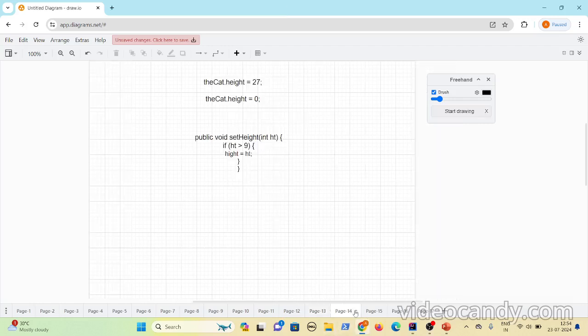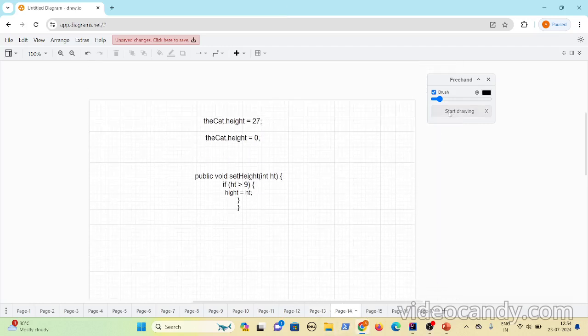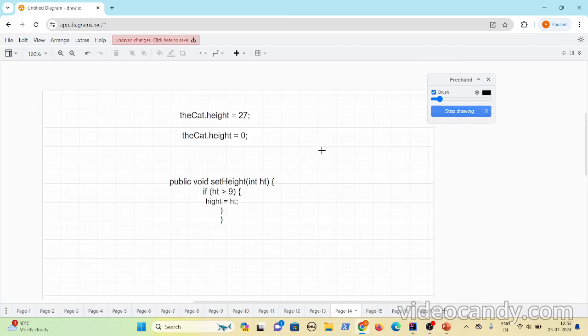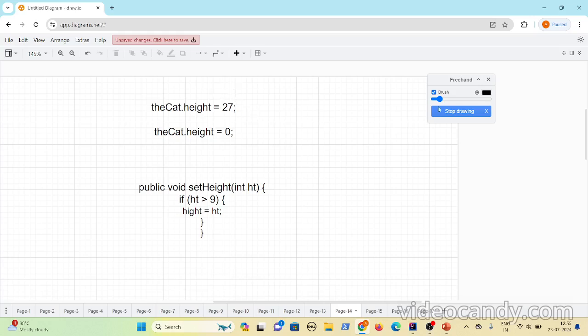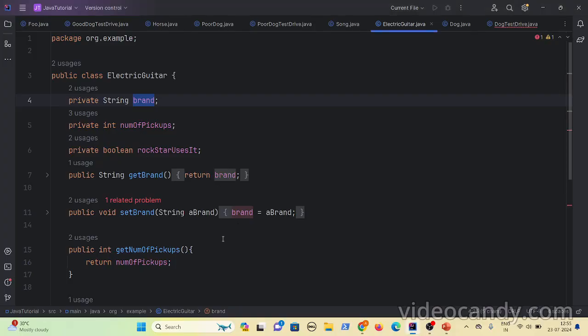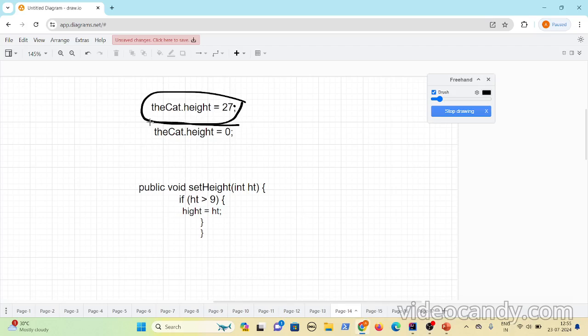Let's see the other examples as well. Even in the previous examples, we were talking about dog and cat. Initially you are setting the height of the cat as 27. Suddenly people can come, if there are no setters and getters, and change the height to 0. That will definitely become a problem. So instead, you can add a setter method like this, set height of int height. Only if height is greater than 9, then only set this height value. Else you can throw an exception. So this will prevent your data from getting damaged.